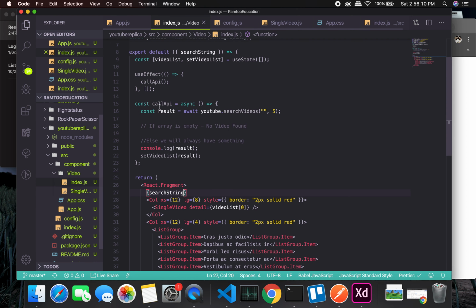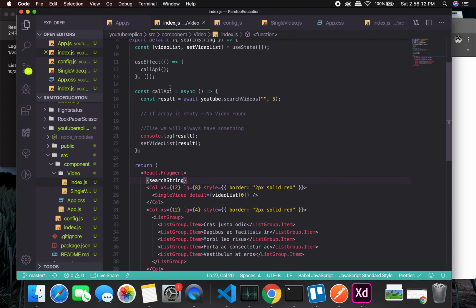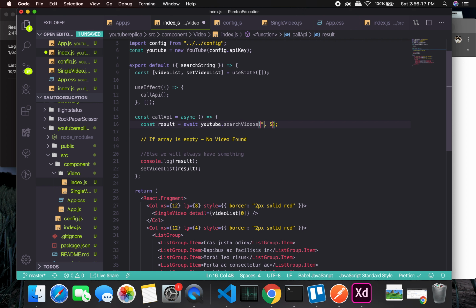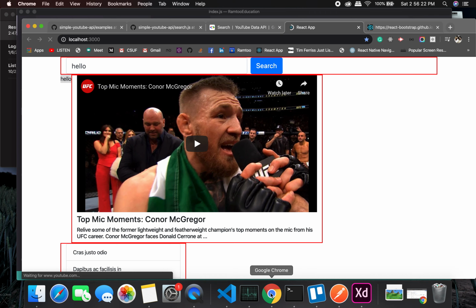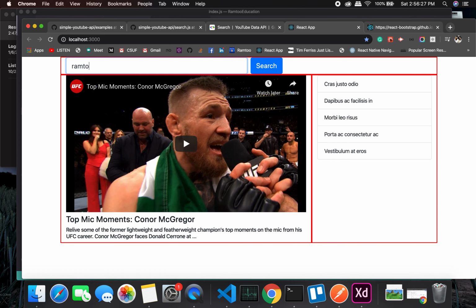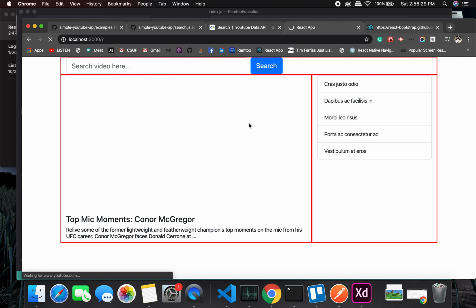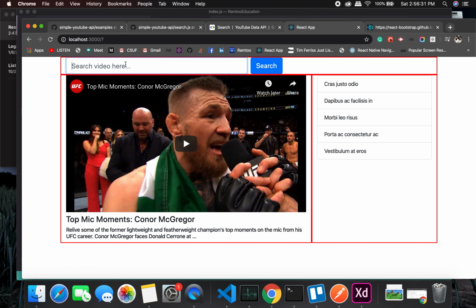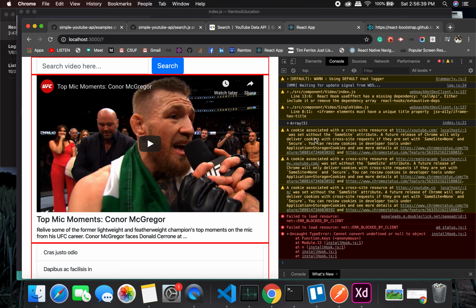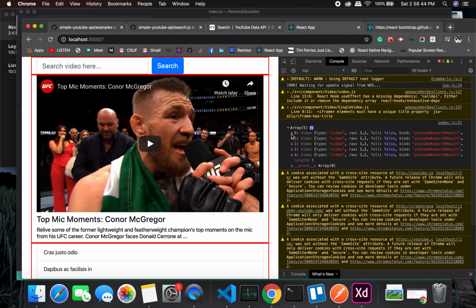And now what we want to do here is, instead of the fixed search string being here, I want to put searchString here. Okay, this is good. And what is going to happen here is, I'll search ramto. Okay, let's see what went wrong. We're supposed to get 5 items from ramto.